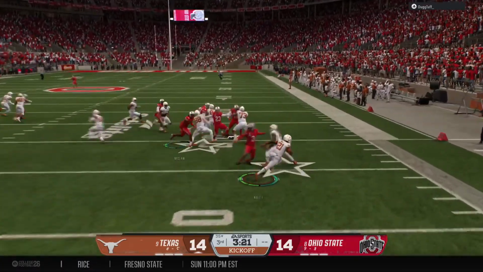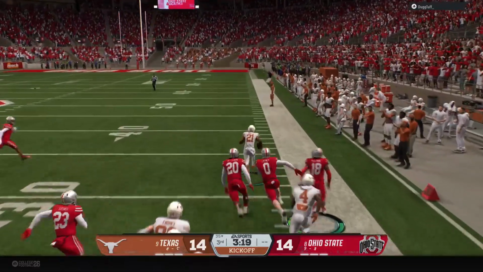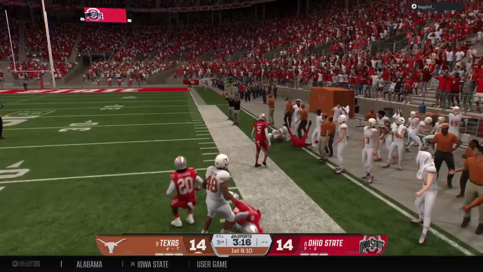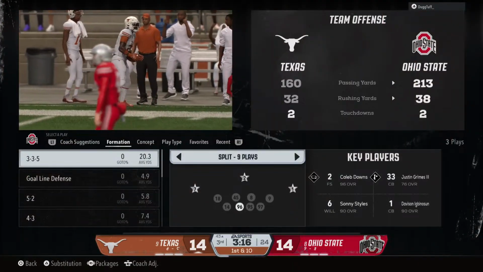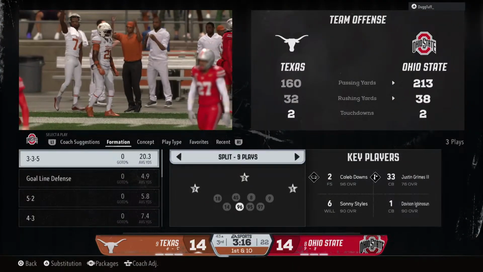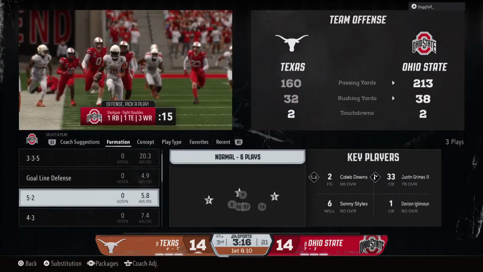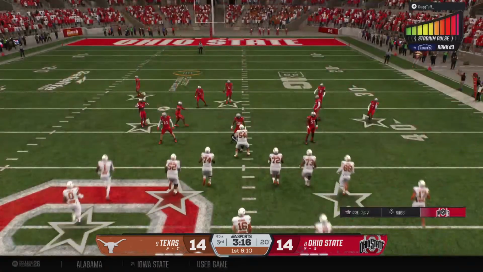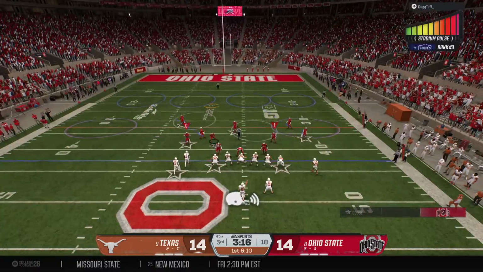He'll return it from inside the 5. But he's got some space here. Gets some blocks. It's a very nice return before stepping out of bounds. Puts the offense in nice position to start the drive. Texas offense comes back out on the field.